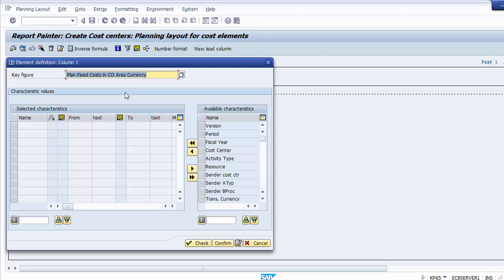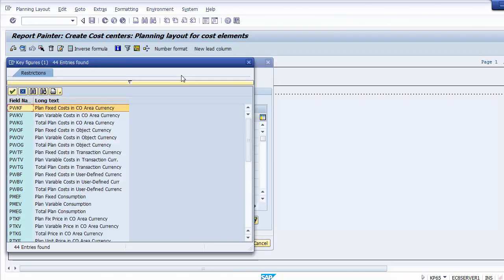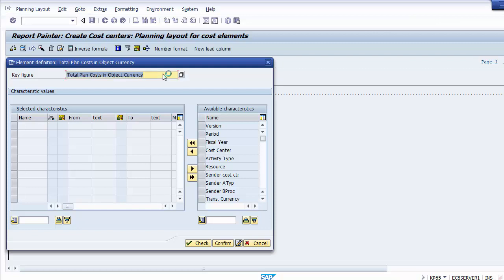So once this pop-up screen has been generated, now you will find that there are key figures on the screen at the top. There are a number of different key figures. If you want to have a look at the list of different key figures, we can click on F4 and can have the list. You can see that there is a different list of key figures. So the key figure which we need to select out of these is total plant cost in object currency, that is PWOG. So we need to double click onto this and select this over here on the screen. So it will be replaced by the existing key figure to the total plant cost in object currency.